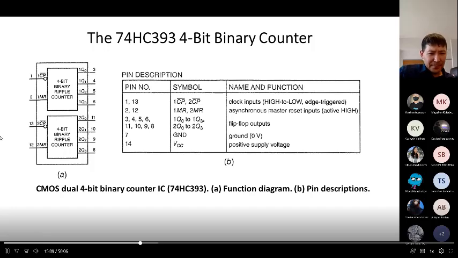So here you can see for this first one, the 393, how it looks inside. You can see this integrated circuit consists of two 4-bit counters, right? So actually you can cascade them, connect them together. And here you can see the truth table, how it works. Here we need to pay attention to this designation.